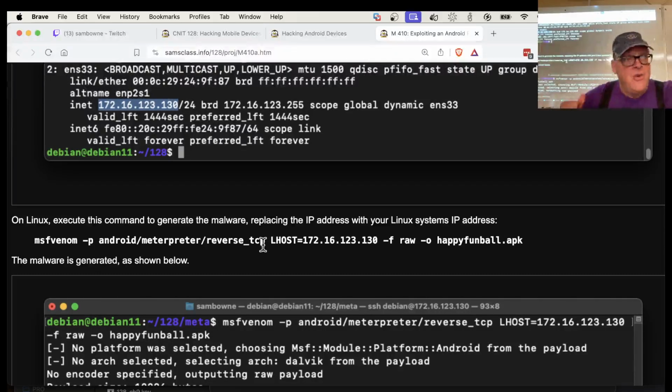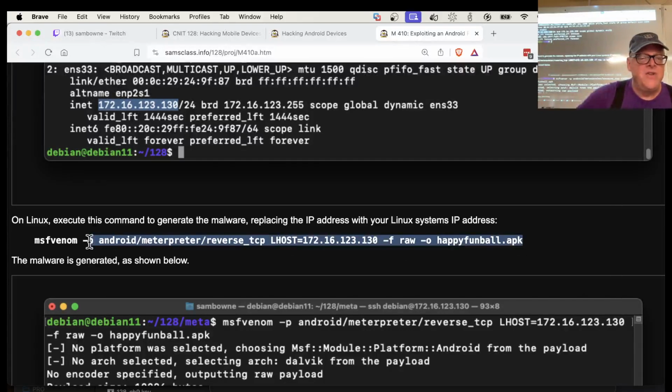You can only send outgoing traffic, and this is more likely to work. So then you have to tell it where to phone to, which is the local host, and I'm going to write it in a raw format and output it as an APK file. It's going to make an Android file out of it. So this is all I need, except I need to adjust the IP address.